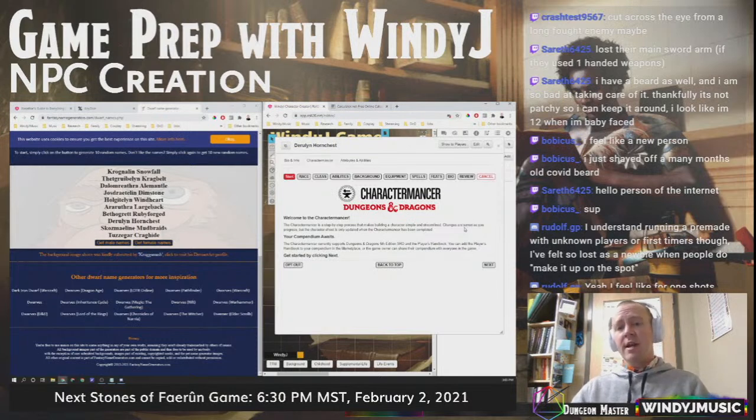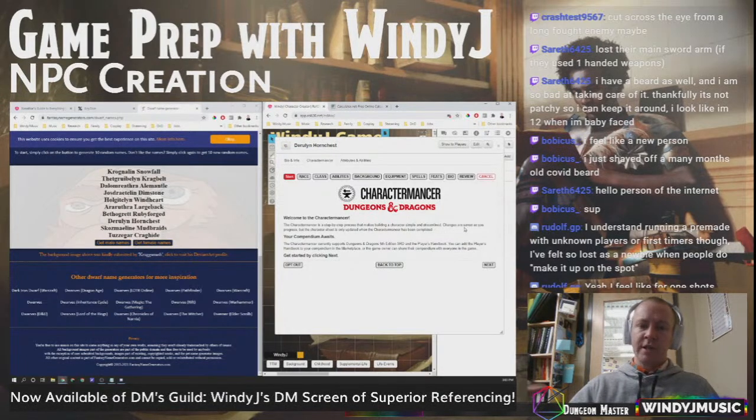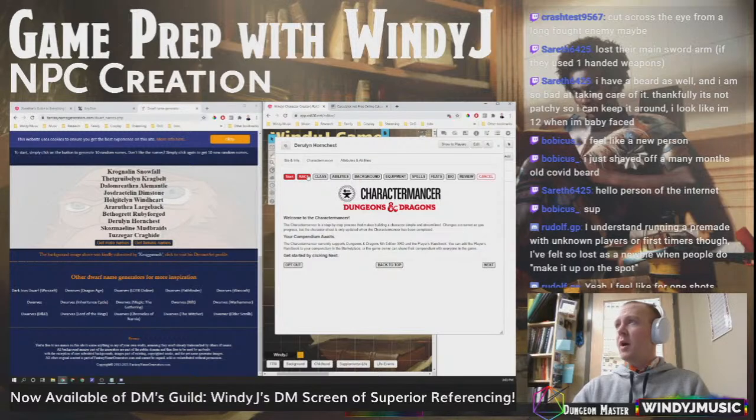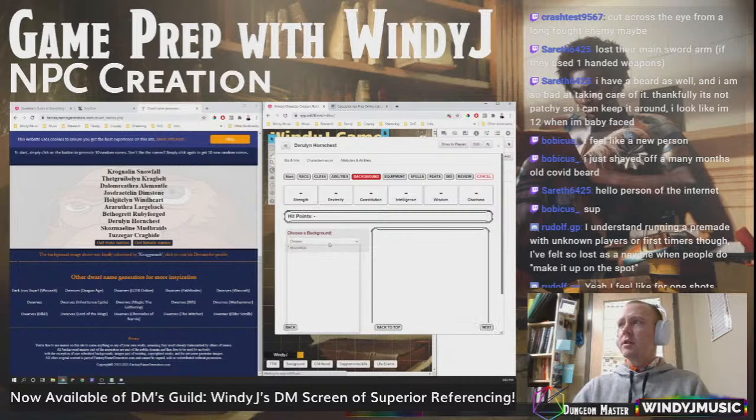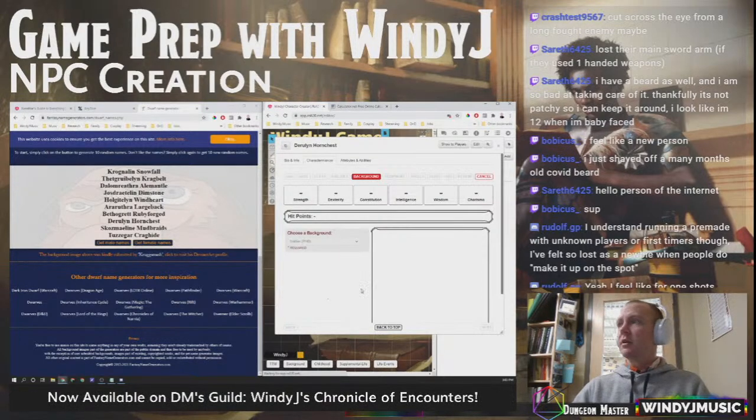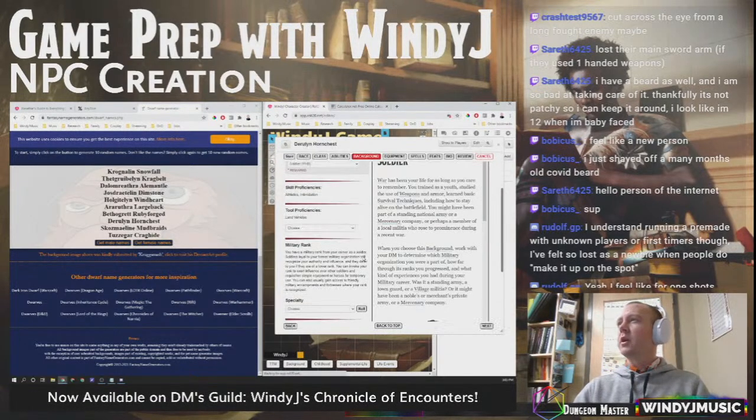Now, the Charactermancer has a review section where you can go back to fix things if you need to, but I don't want to have to worry about that, and I still like to create the base storyline first. So I don't start with the race. I start with the background. And this particular background I know is going to be a soldier. Once it populates, automatically I know what some of my skill proficiencies are going to be.